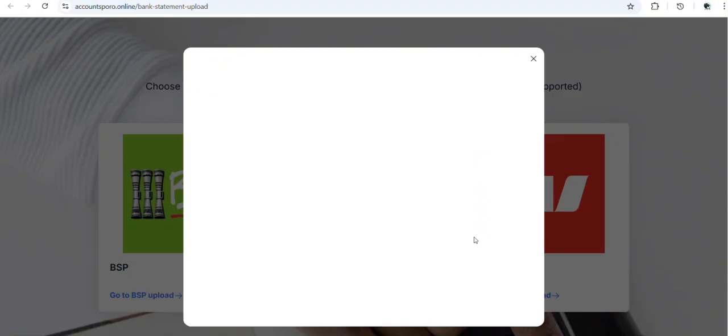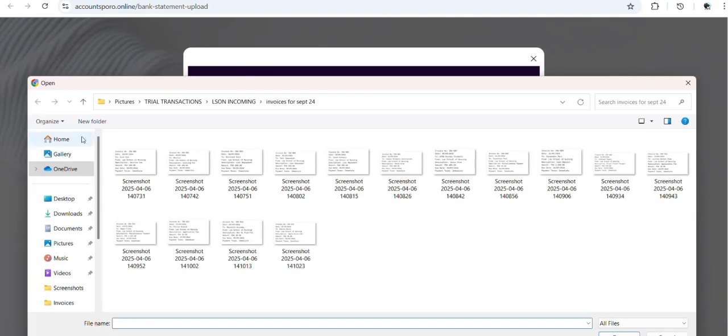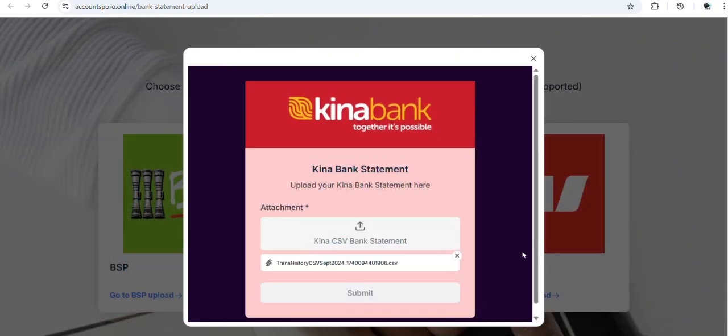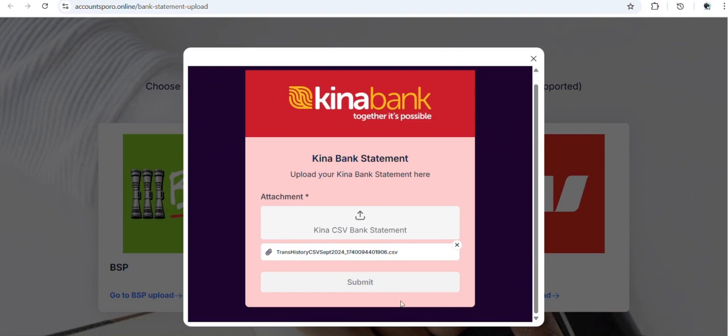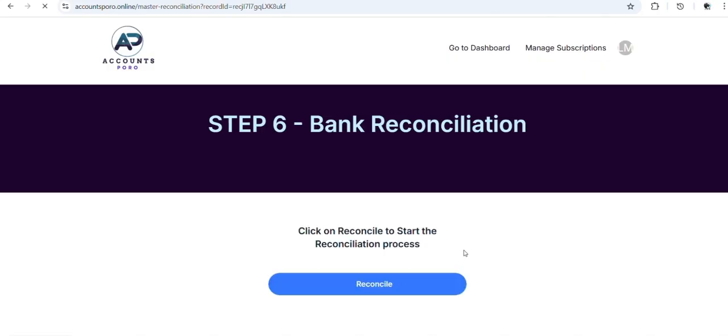In this instance, we will be choosing Kina Bank. The Kina Bank upload will pop up. Click on the Upload section, upload your CSV bank statement for the month, and then submit. After submitting, it will bring you to Step 6.